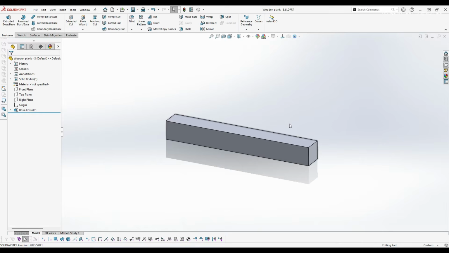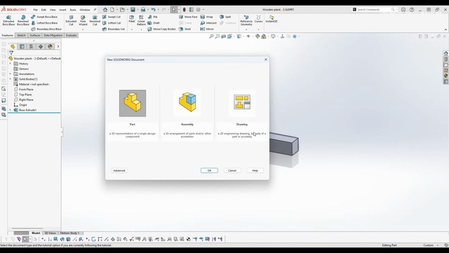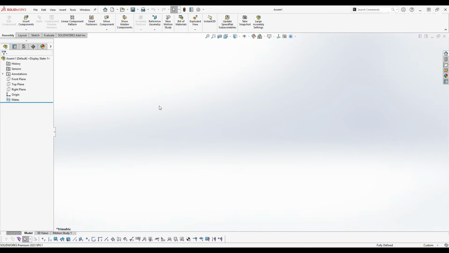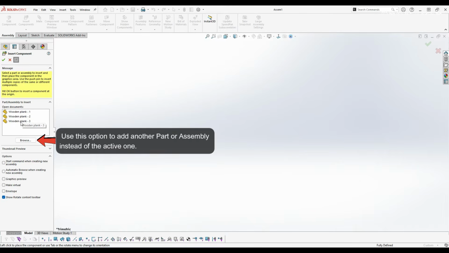this bookend, right? So now it is time to move towards assembly file, right? Now Ctrl N, click on assembly icon. In assembly we have insert component option, click on it. Do not forget to pin this, and here you can see all these open documents are over here, right? These are the three files which we have just created. Now we can easily use these three files.